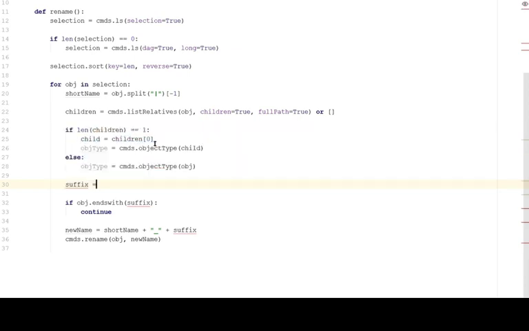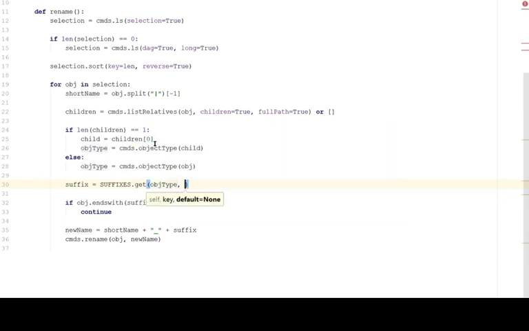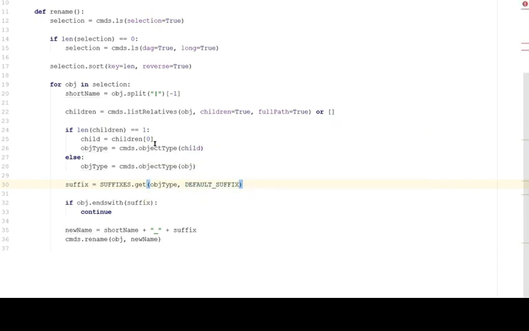So we'll say suffix is equal to suffixes, our dictionary, and we'll say get, because we are trying to get a value from the dictionary. Now get takes one value by default. As you can see, PyCharm is telling us the key, and we'll use object type. The second key is the default. If the dictionary doesn't have the key that we asked for, it'll give us the default back, in this case none. But what we actually want to do is get back the default suffix. Default suffix is equal to group. What we're saying is, if the dictionary doesn't have the object type we've asked for, let's just assume it's a group and get the default suffix back.